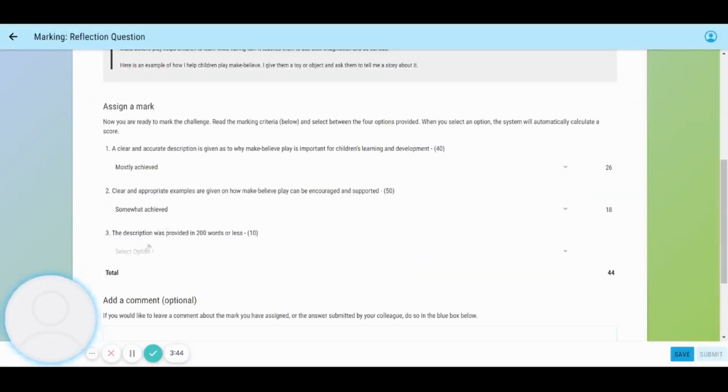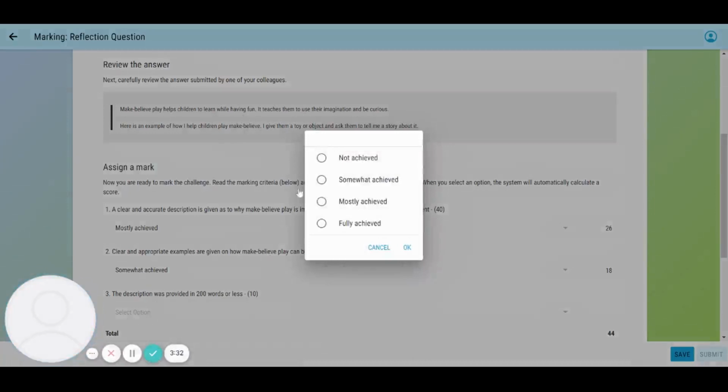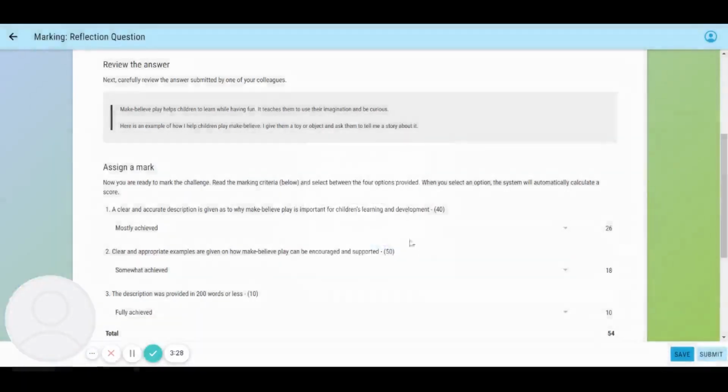And then the third criteria for marking was, was the description provided in 200 words or less? And yes, this was a short answer. So the instructions were followed to make it less than 200 words. So fully achieved, it was less than 200 words.